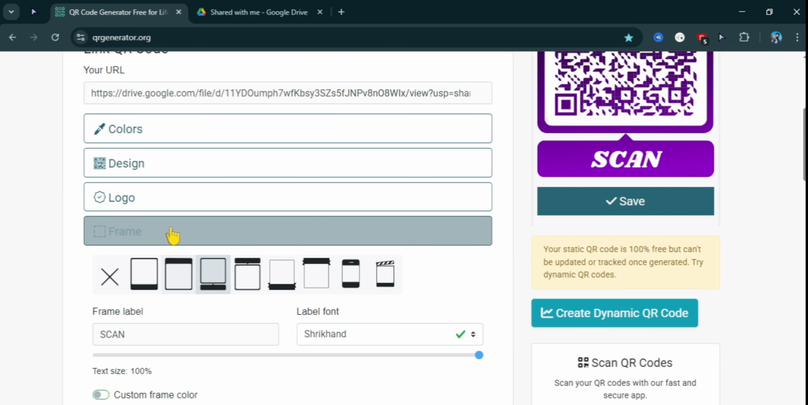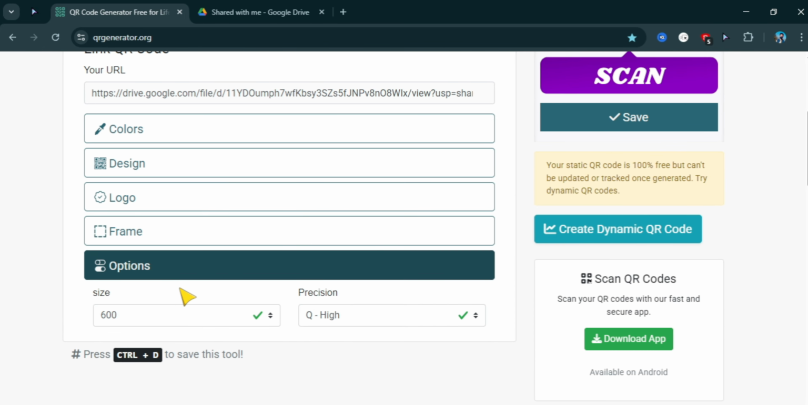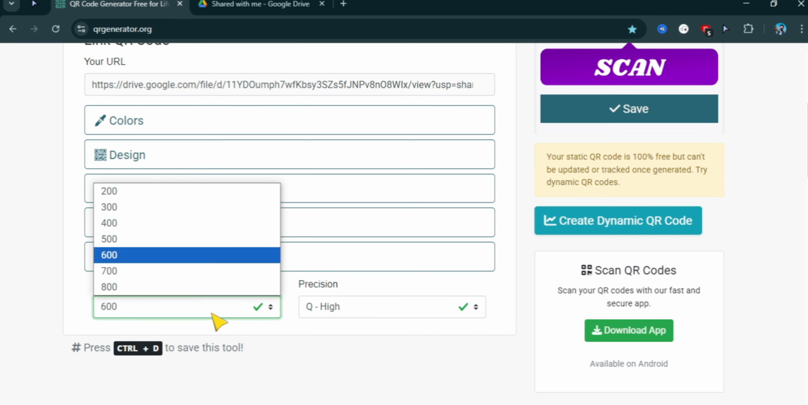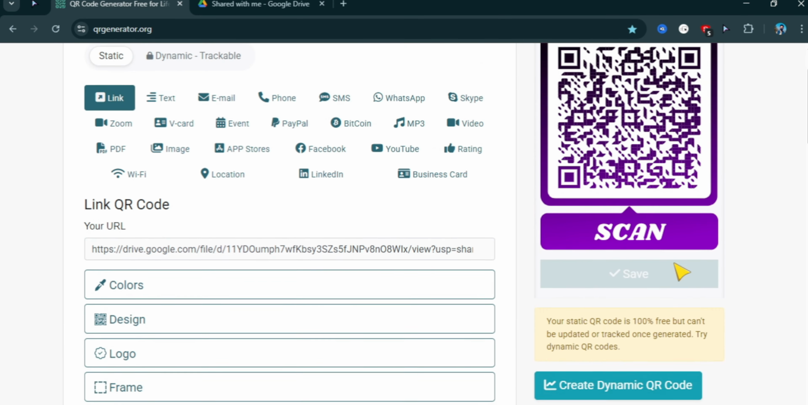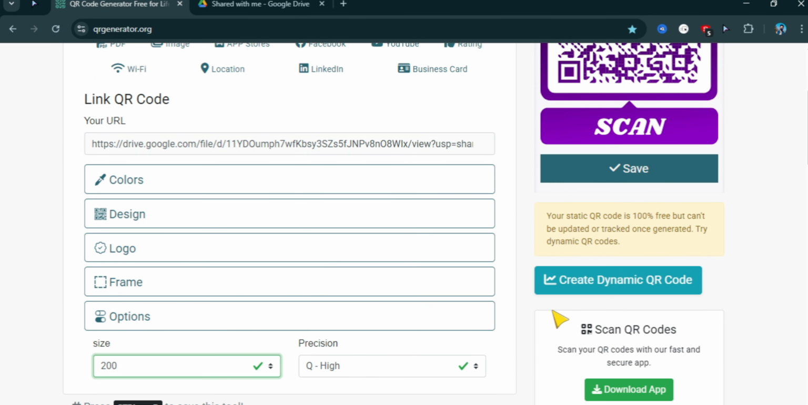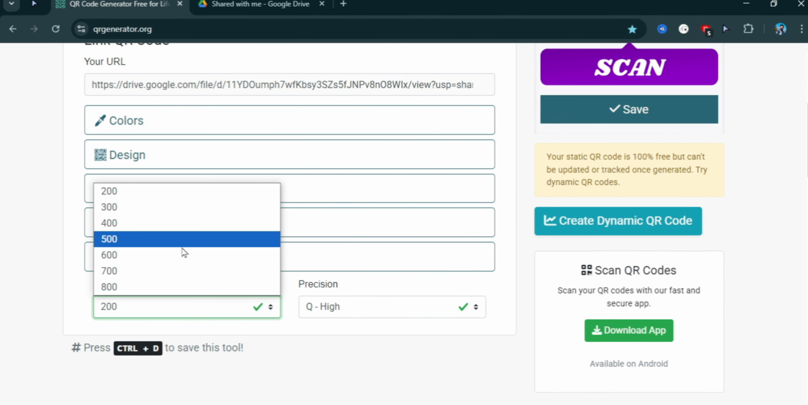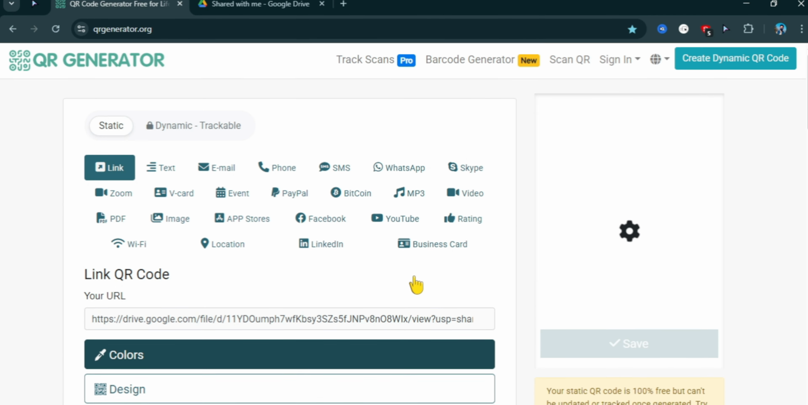Now click on Options. If you want to, make the QR code smaller. I'll set it to 200 just to show you. As you can see, the QR code size has reduced. I'll switch it back to the original size now.